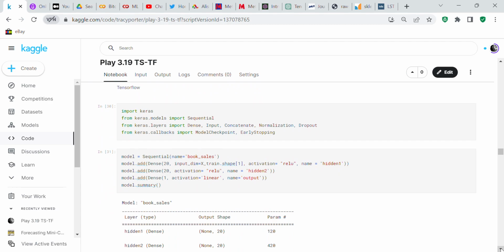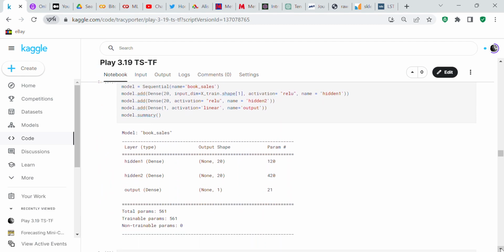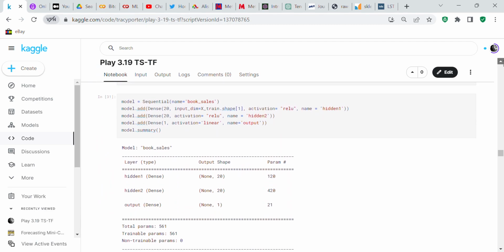Now we're going to import our TensorFlow modules. And then we're going to create a sequential model and call it book sales. And so I just set it up for 20 neurons. But if you wanted to set it up for more neurons to see if you improve your score, you can.